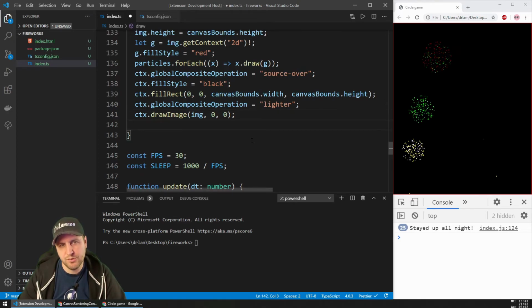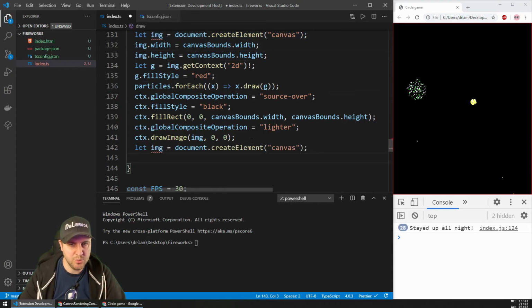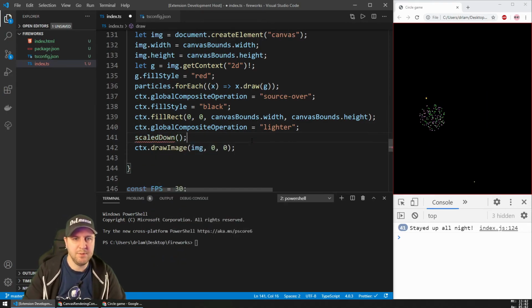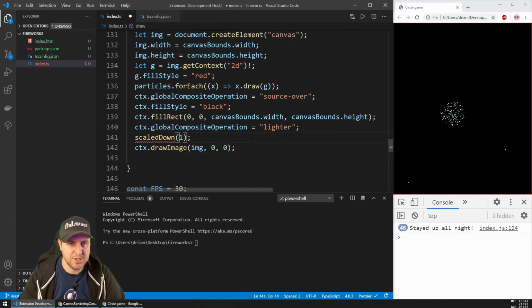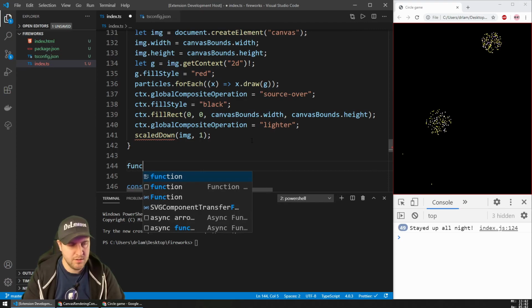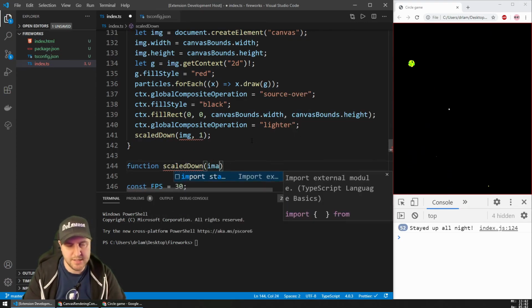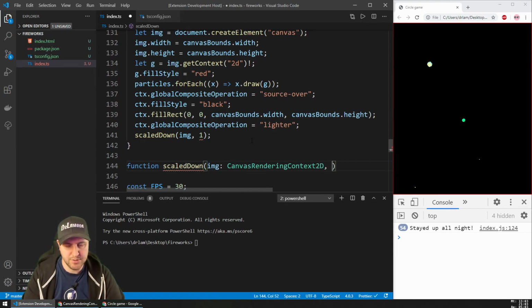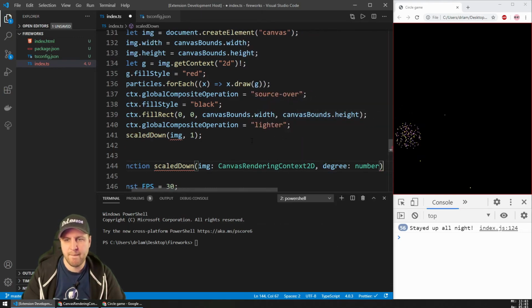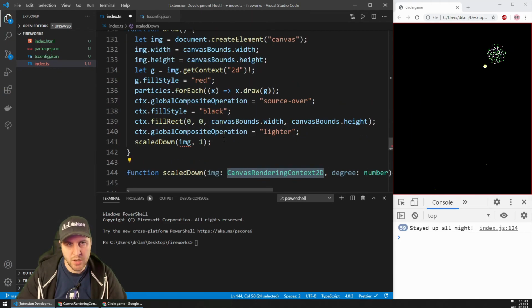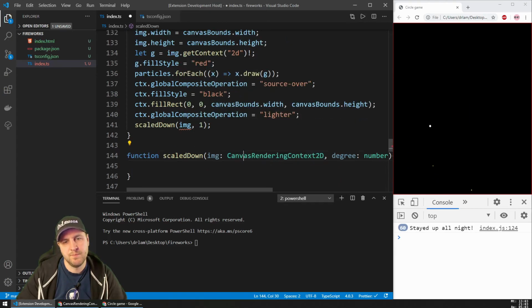scale the image down. And I guess we can do that simply by creating a new one. Well, let's get scaled down. And we need to give it a factor. Let's give it 1 and the image that we want to scale down. So let's say scale down here. It takes an image, which is that one. And then it takes a number, degree. Is image not a canvas? Yeah, it is. Oh, it's an HTML canvas thing, okay.